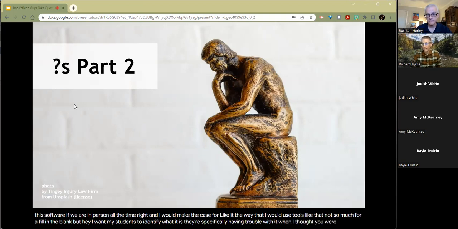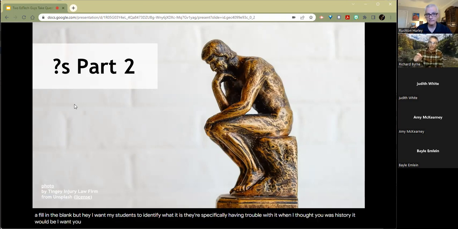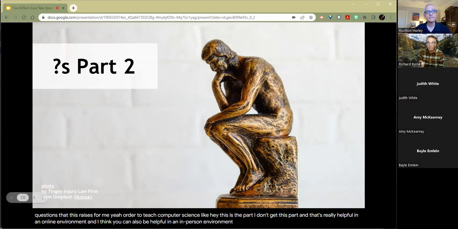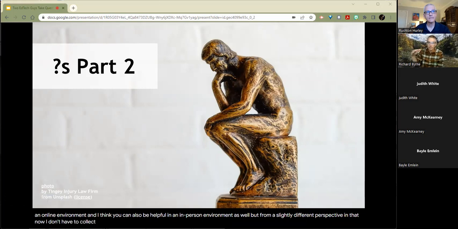When I taught US history, it would be, I want you to annotate this primary source and highlight to me the parts that are tripping you up. What are the questions that this raises for you? Or when I was teaching computer science, like, hey, this is the part I don't get, right? And that's really helpful in an online environment. I think it can also be helpful in an in-person environment, but from a slightly different perspective, in that now I don't have to collect 100 printed out papers with kids' scribbles on them.